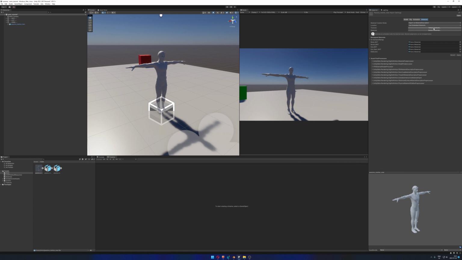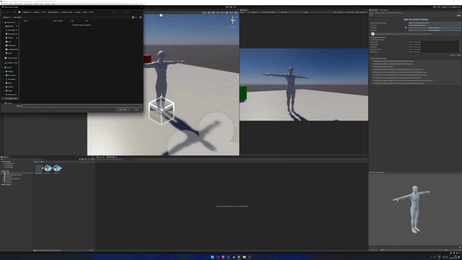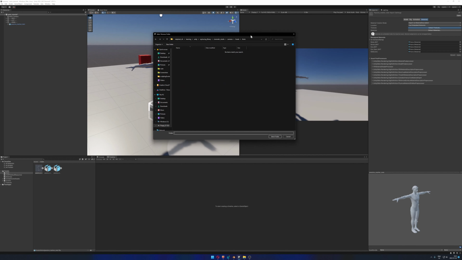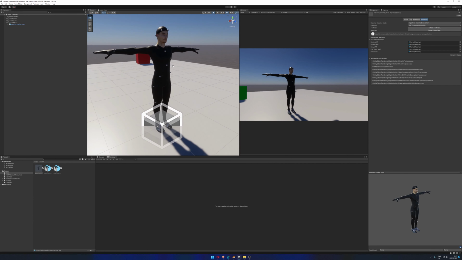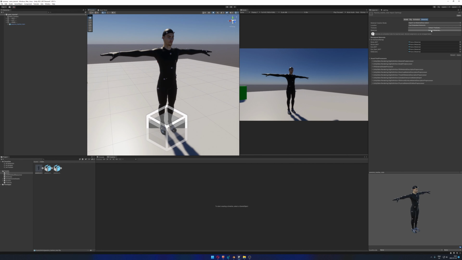So I'm just going to click on extract textures. And now we need to select a folder where we want to extract that material. So we created this texture folder down there. So if I go here to textures, this is extracting the textures, as you can see there. So now we have the textures. We can do the same with the materials.